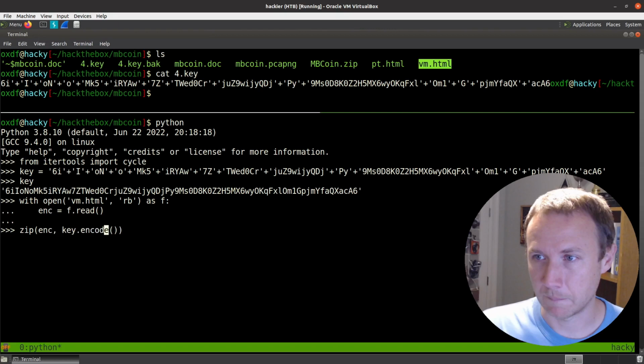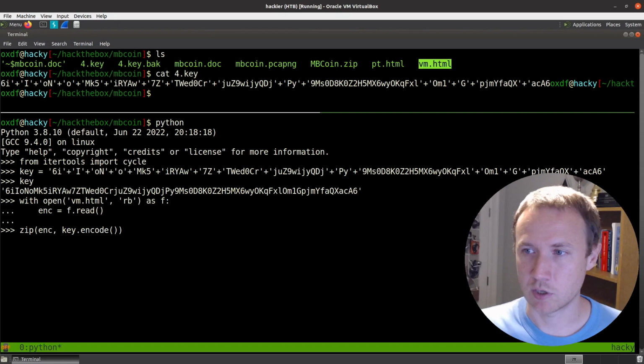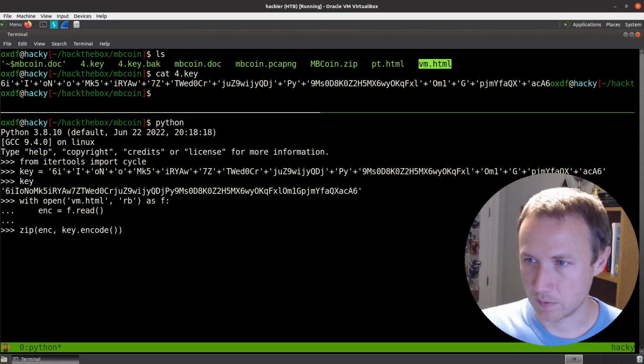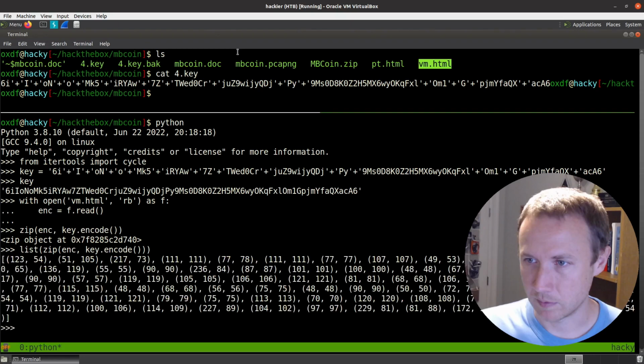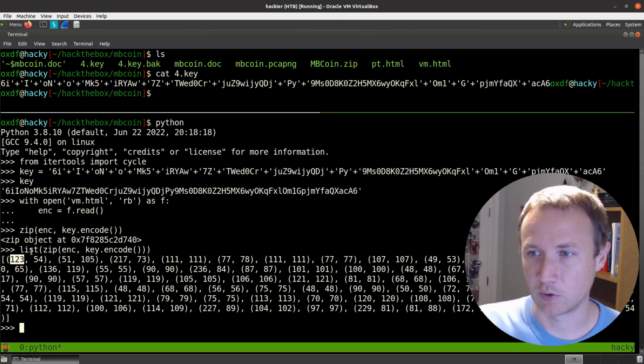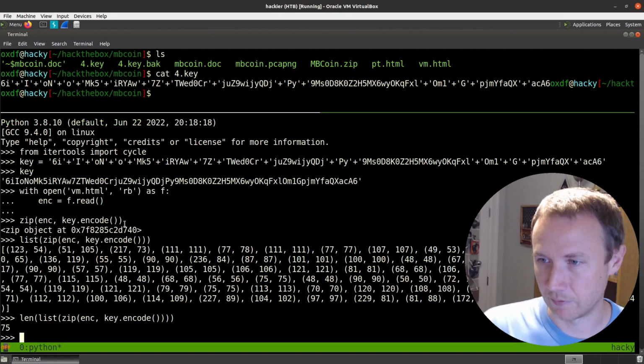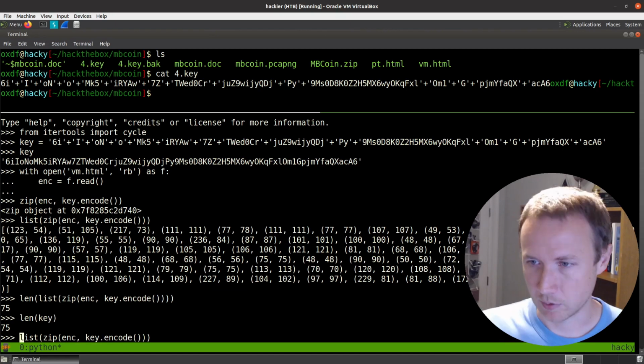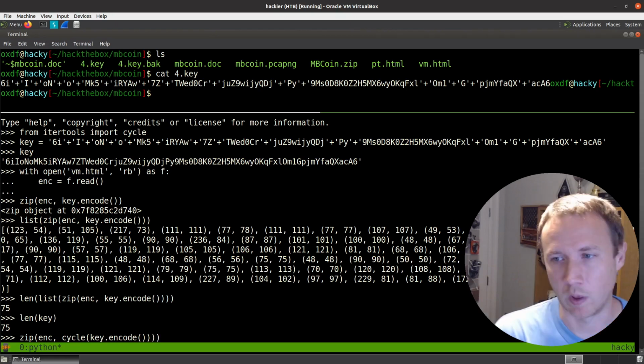And what would happen right now, if I just ran this, is it would just encode. In fact, we can run list around it to see it. You can see it takes this 54, which is the 6 right here, and 123, not the I, the first byte of VM. It's going to return a bunch of pairs, but if we look at the length of that, it's 75. If we do len on key, it's also 75. So it's going to get to the end of key. Zip is going to stop when it gets to the end of either. So we're going to zip encode this, but put cycle around key, so that key just keeps going forever and will end when enc ends.